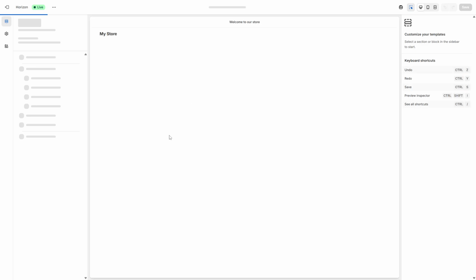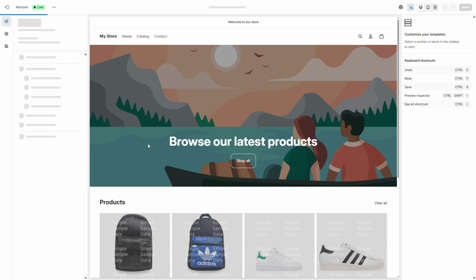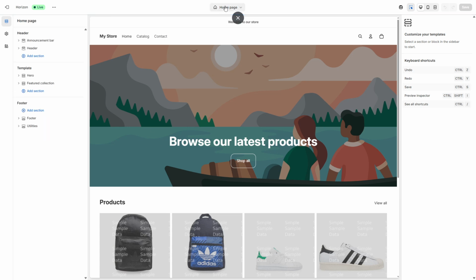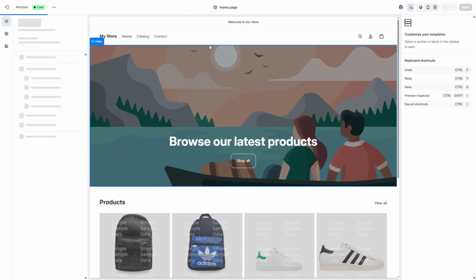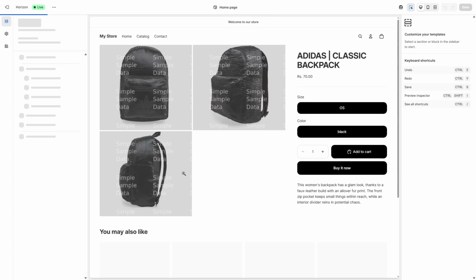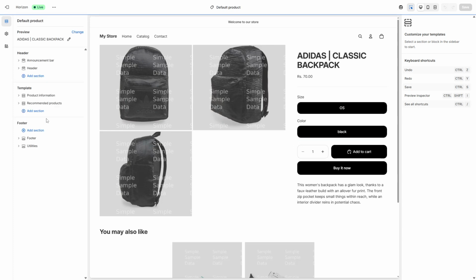Once you're in the theme editor, use the top drop-down to choose products, and then select the default product template, or whichever product template you use for your store. This ensures the changes you make affect the correct product pages. The editor will update to show a preview of that template so you can see your adjustments in context.